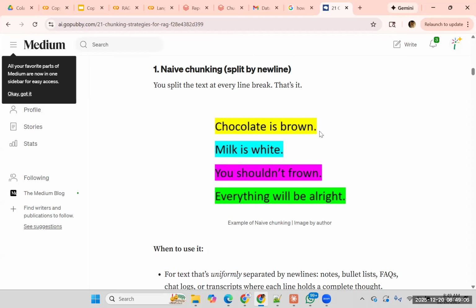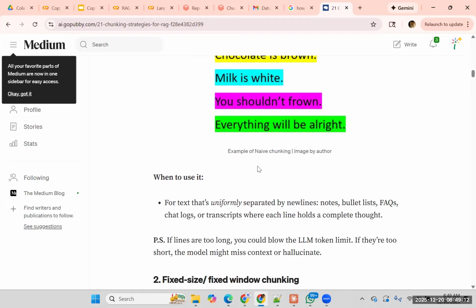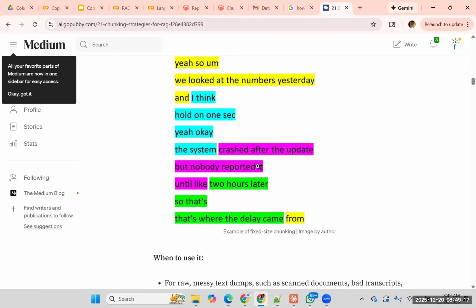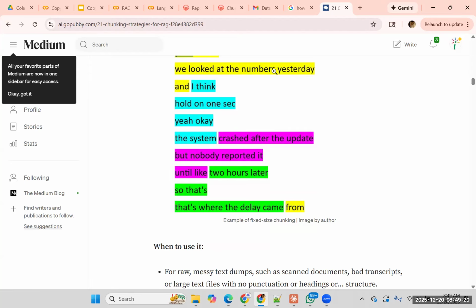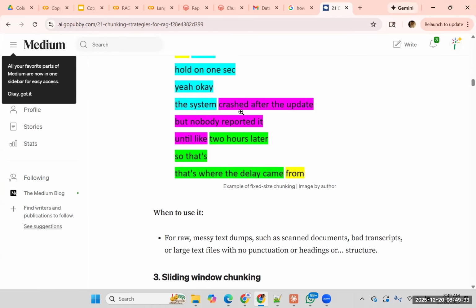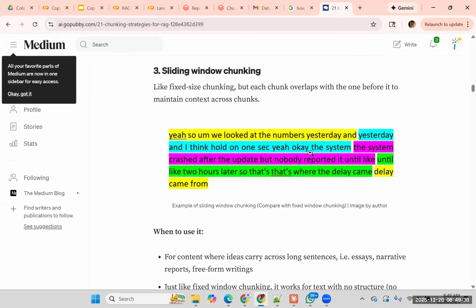Naive chunking, just split by new line. This is one strategy. So every line becomes a chunk. Fixed size, that's what we are doing, 1,000 characters, 500 characters, whatever. It kind of breaks here. See, we looked at the numbers yesterday, and this goes into one chunk. And from, I think, hold on to system, it goes to another chunk. So it breaks abruptly wherever the number of characters it looks at. Sliding window, same thing as this, but it repeats the previous, the system, right? So I'm just overlapping 10 characters.